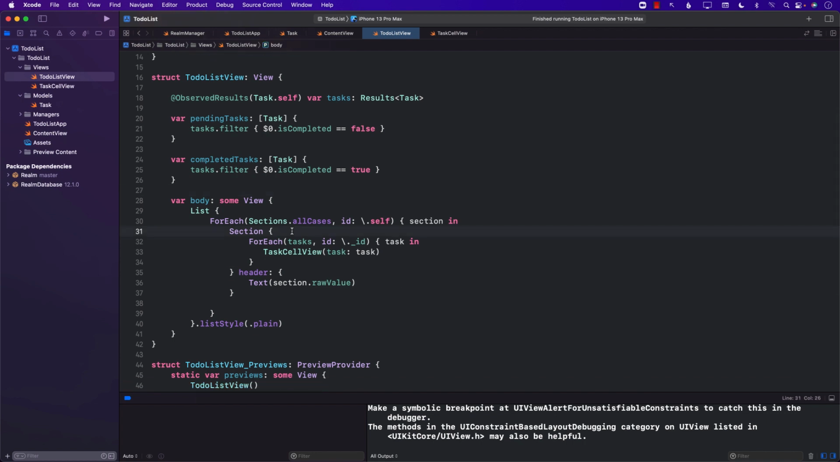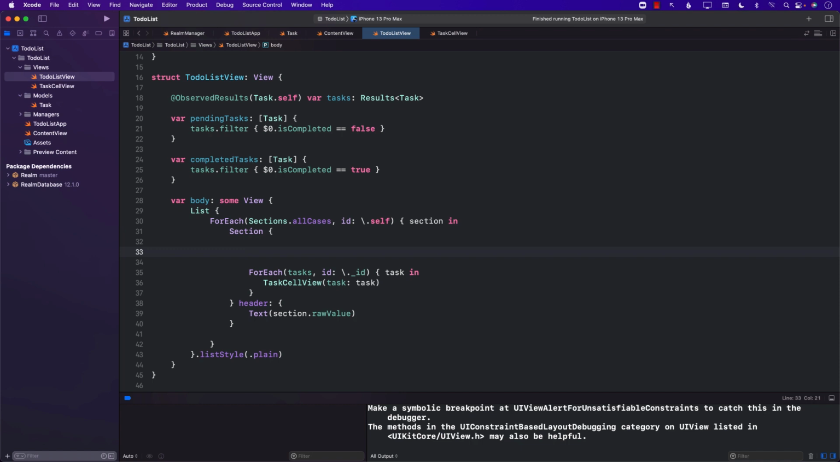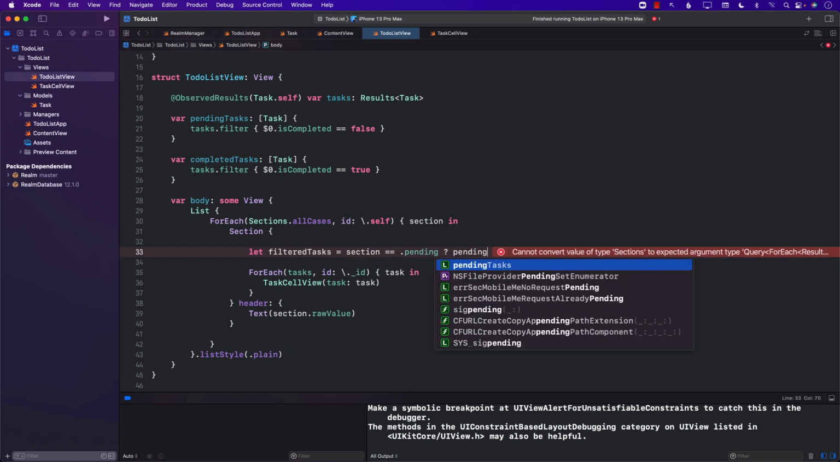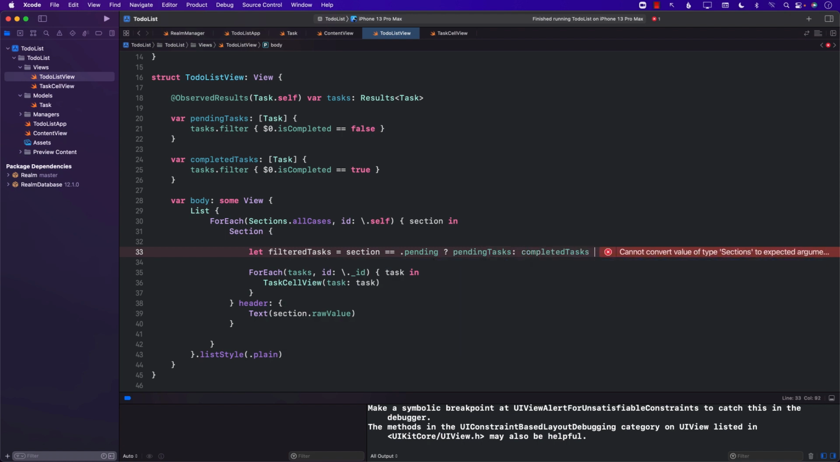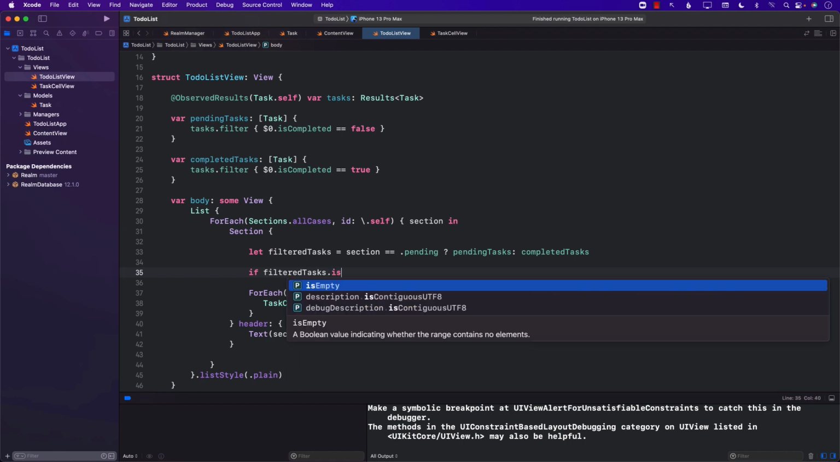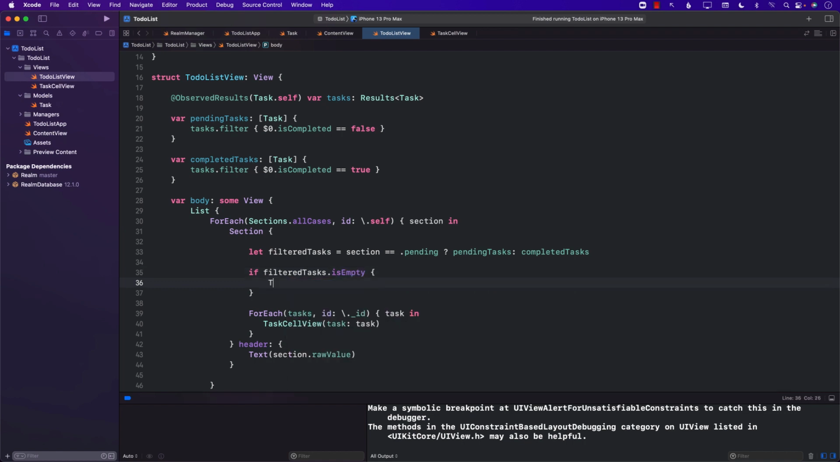Next, we're going to go into the section and create another property called filteredTask. FilteredTask will pick either pending or completed based on the section. If the section is pending, then we will select pendingTask, or else we will select completedTask. Well, that's pretty cool. Also, if the filteredTask is completely empty, maybe there are no completed tasks or there are no pending tasks, then we can simply display no tasks. Or you can write your own custom message if you want to.